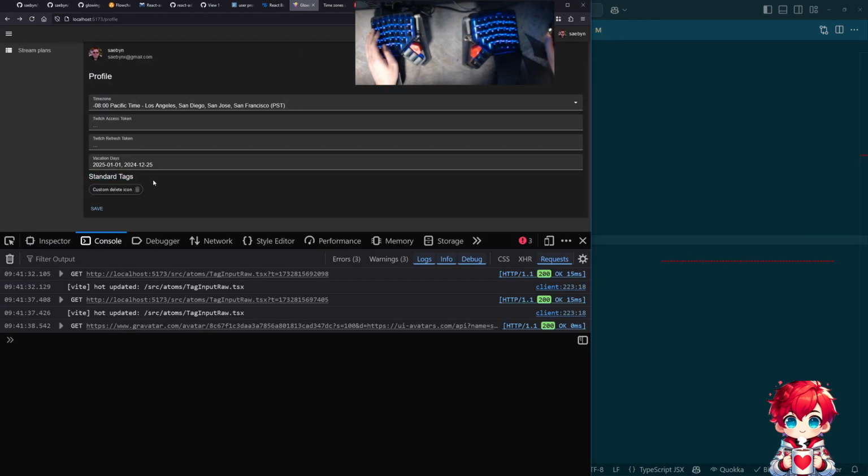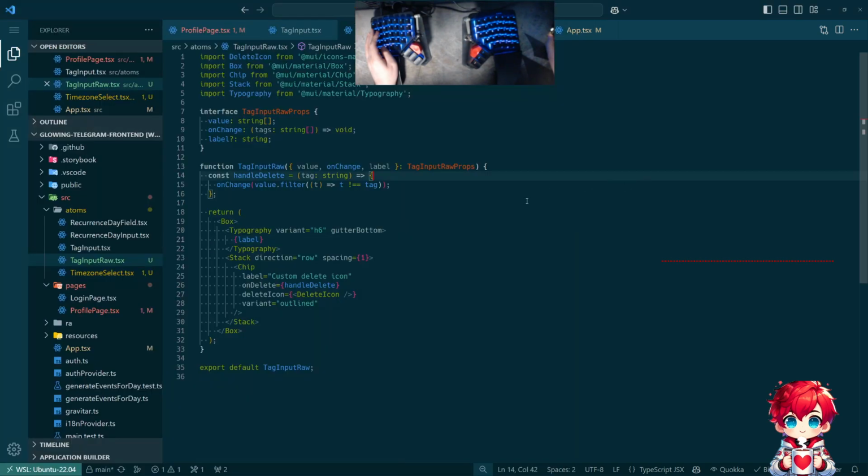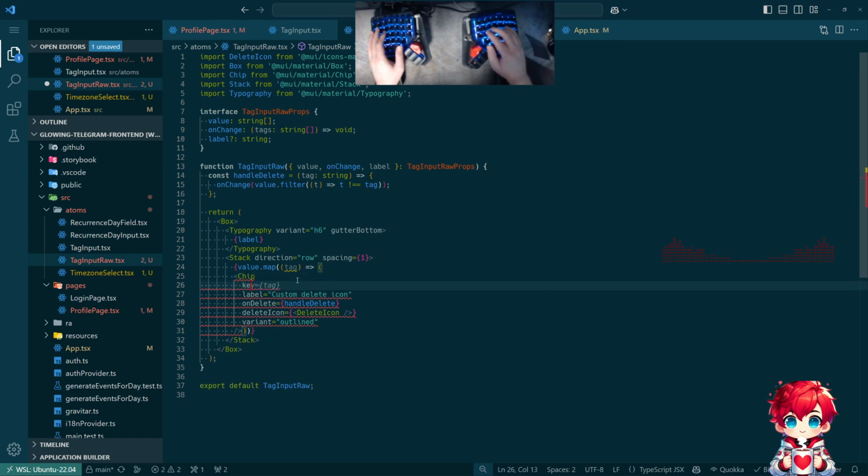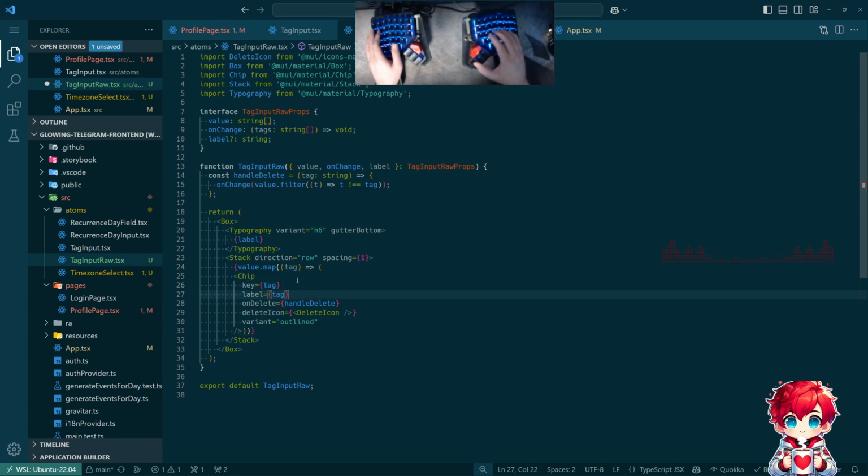What does that look like? Standard tags. Right. And then we just want to do something where we say value map. Right. Let's see. There. Yep. There we go. Key is that. Label is also the tag. Delete.